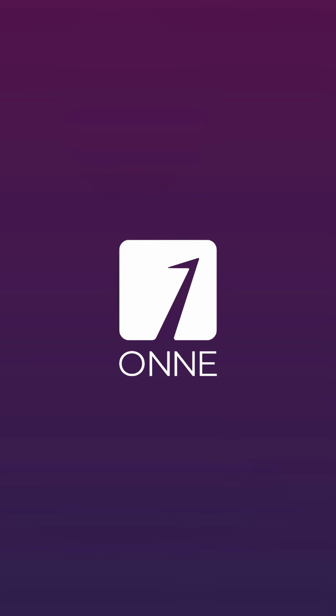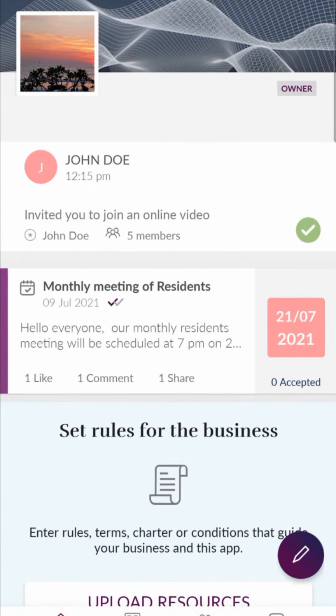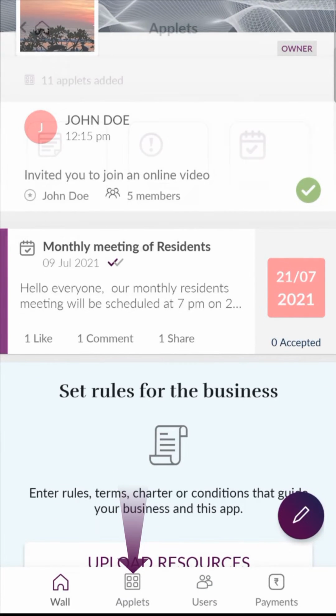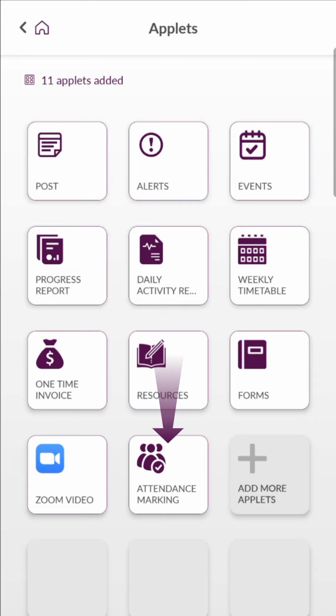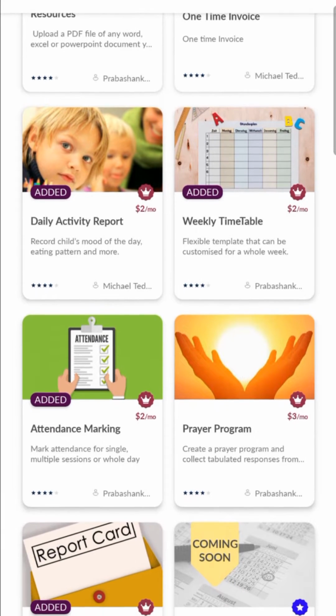How to mark attendance using One App. Open the One Business App. Click on Applets and select the attendance marking feature. In case you do not see attendance here, click on the Add More Applets button and select it from the A la carte section.